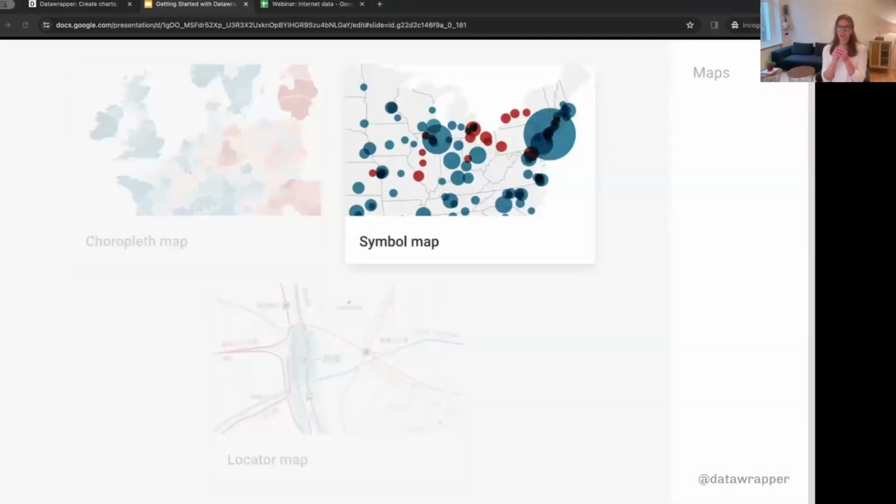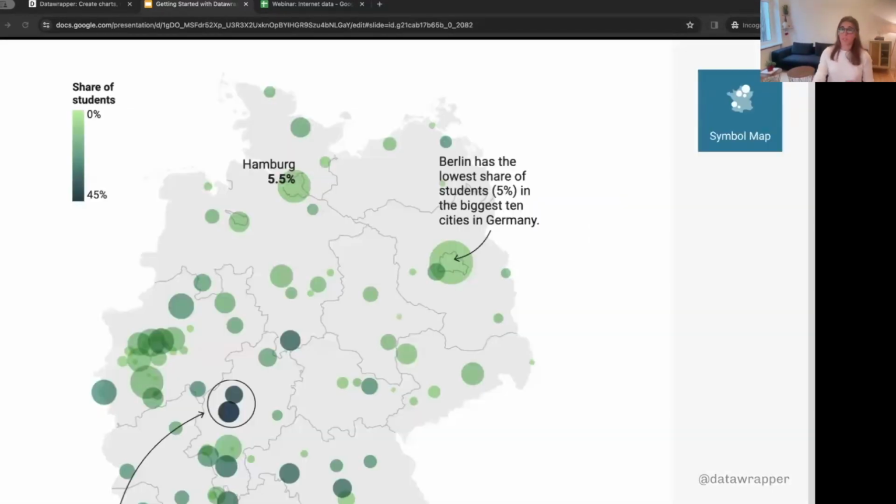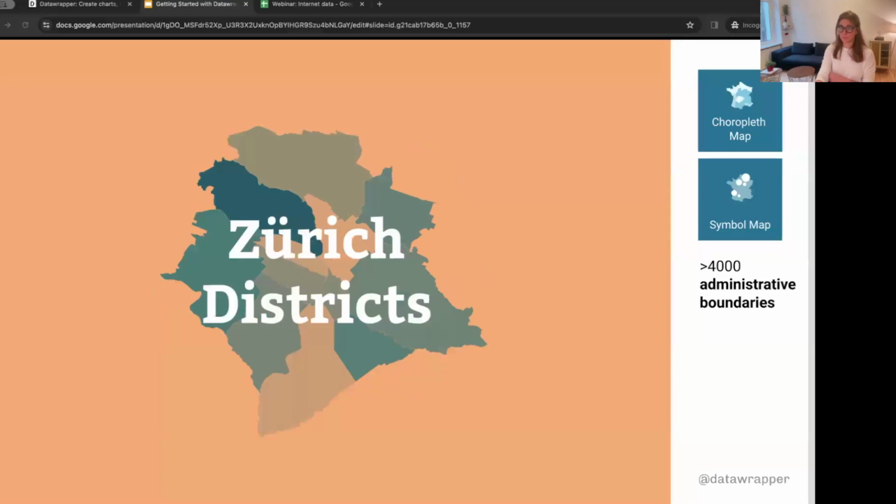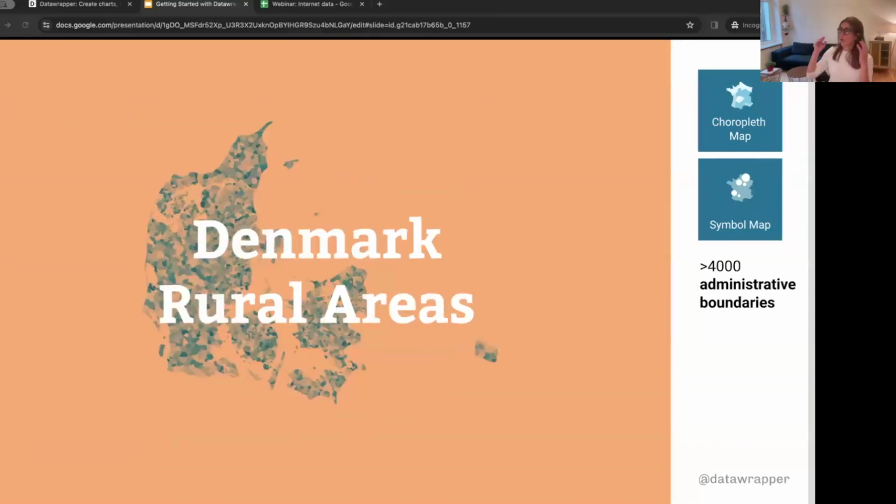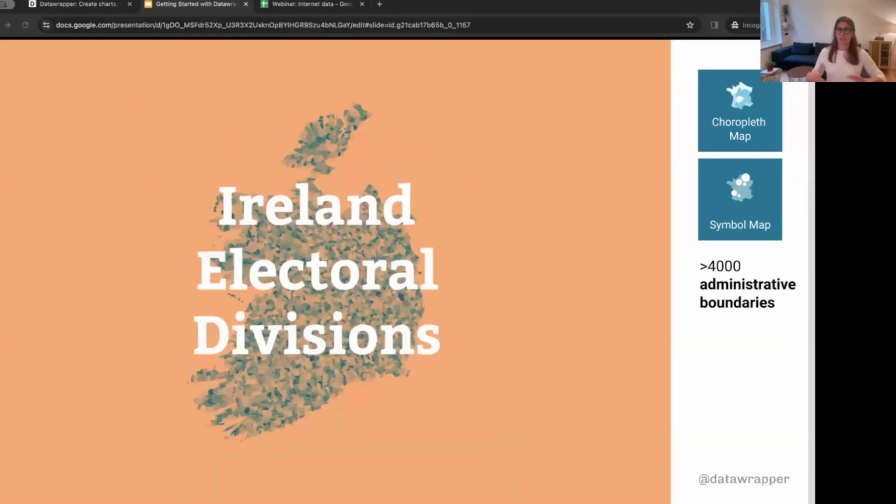Now, if instead of data for specific regions, you've got data for specific locations, like, for example, schools in a city or polling stations in a city, then a symbol map is going to be a great option for you, because they basically let you plot arbitrarily different symbols at different locations. And in a similar fashion to scatter plots, you can add extra layers of information through the size and the colors of the symbols.